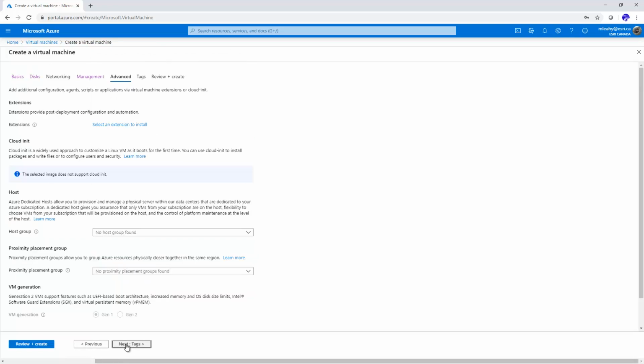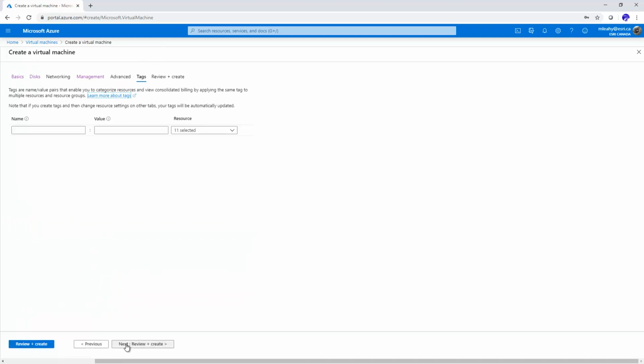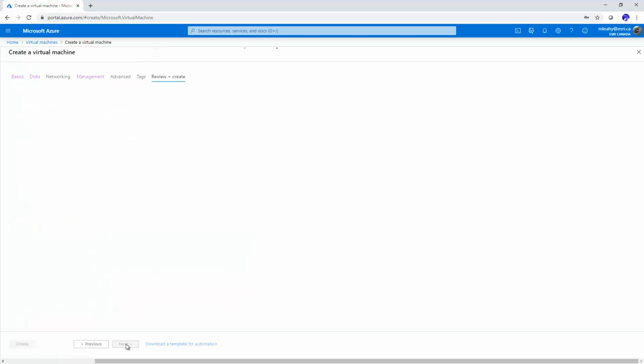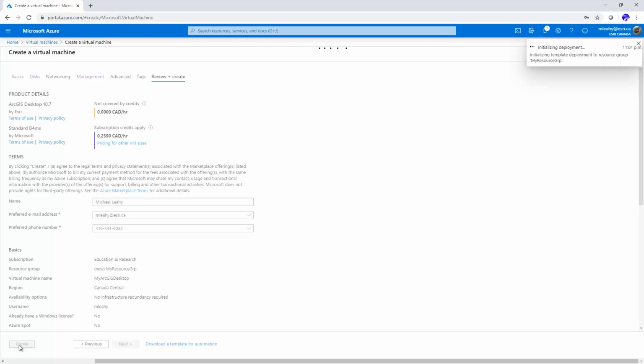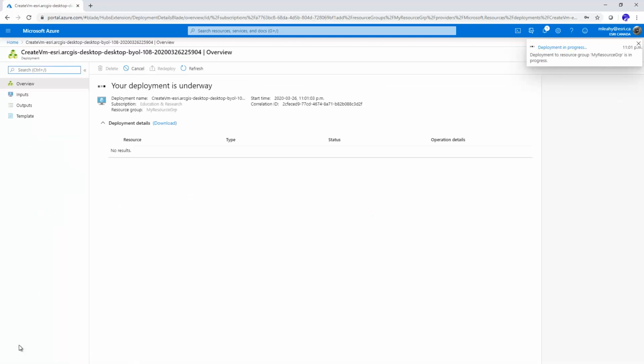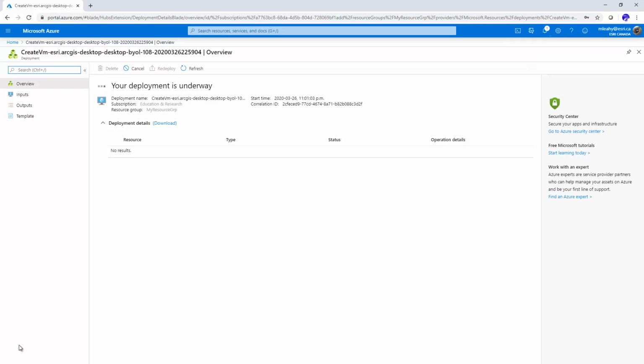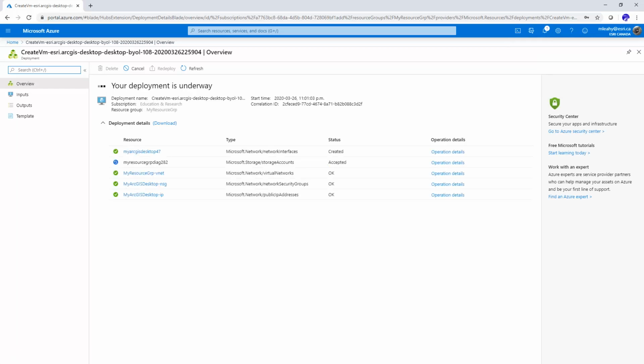You can skip through the next few screens, accepting the defaults. And on the last screen, you'll see a review and you'll see the estimate of the hourly charge for running this virtual machine. When you're ready, click Create, and then within a few minutes, which I will edit out here for your benefit, you will have a virtual machine created and ready for access. Prior to editing, this entire process took me approximately 6 minutes.